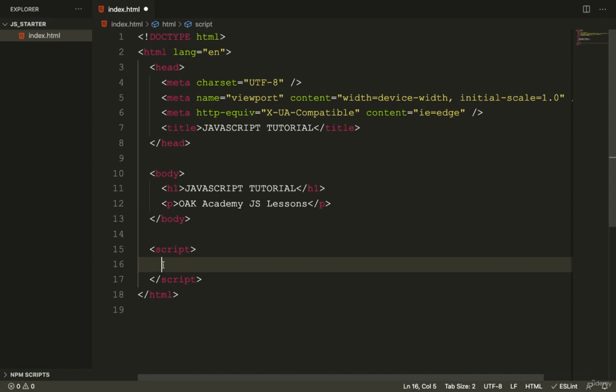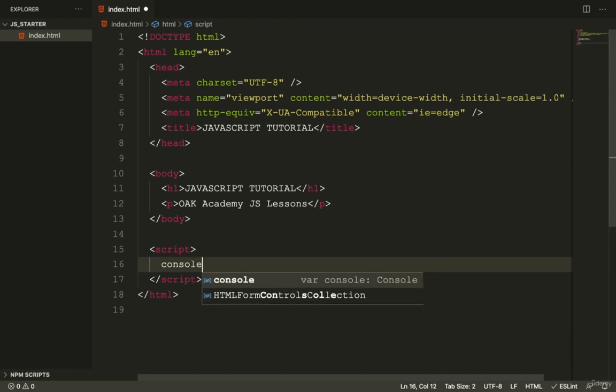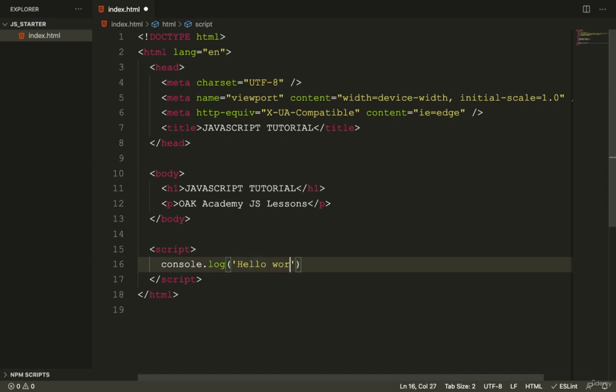So what we're going to do now is simply print to the JavaScript developer console. We can just type in some text. All we have to do is write console.log and then put my parentheses, and inside the parentheses I write some text. Let's just write hello world.